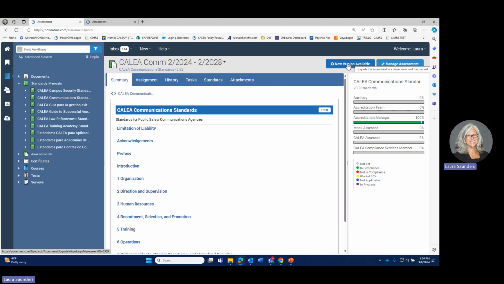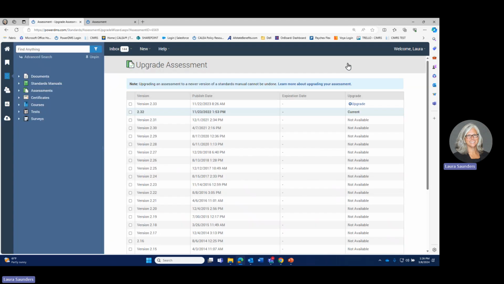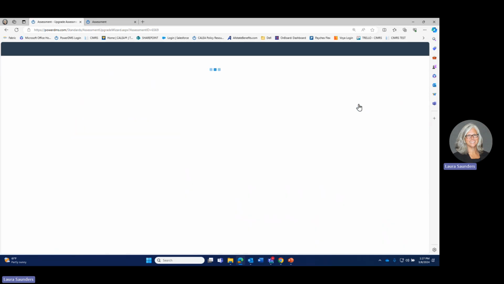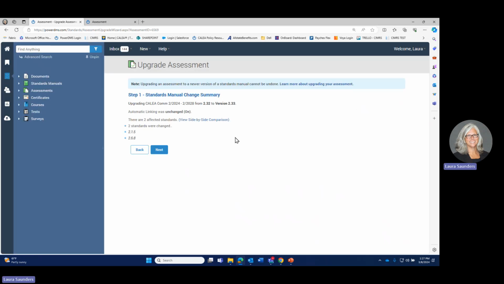When I'm ready, based off of that rule, I'm going to click New Version Available. If I'm more than one version behind, for instance, if it read current down here and it read upgrade, upgrade, upgrade, I don't have to do one at a time. If I want to go to the most current version, I just click on the word upgrade, let that populate. It gives me a little summary of all of the changes between 2.32 and 2.33.